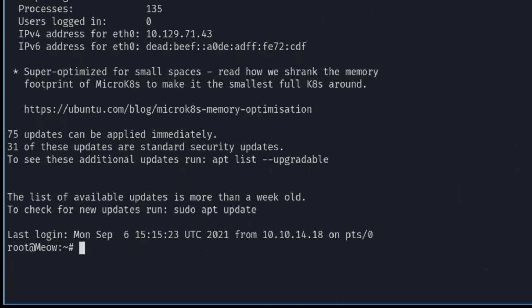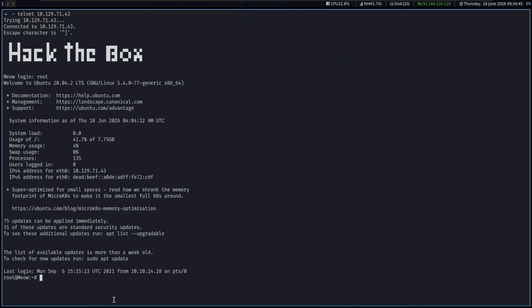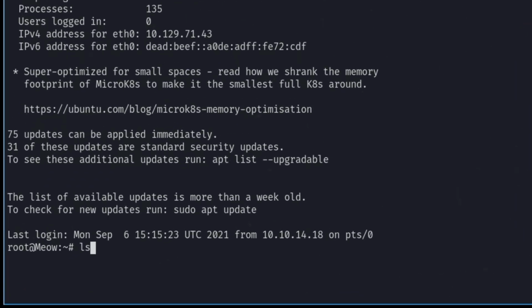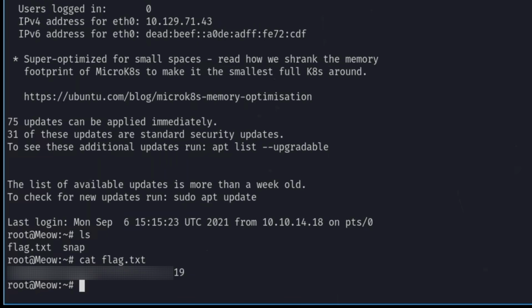Now that we have full root privileges on the target system, it's time for Phase 3, finding the flag. Let's list the contents of the current directory using the ls command. There it is, flag.txt. We can read its contents by typing cat flag.txt to extract our final proof of compromise. And that is our flag. The machine is officially pwned.